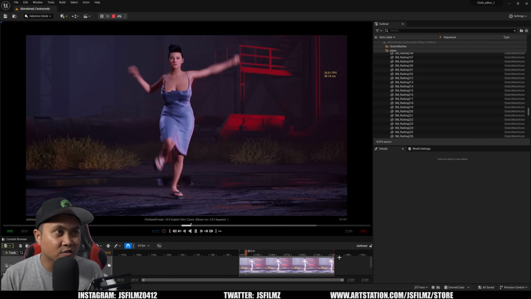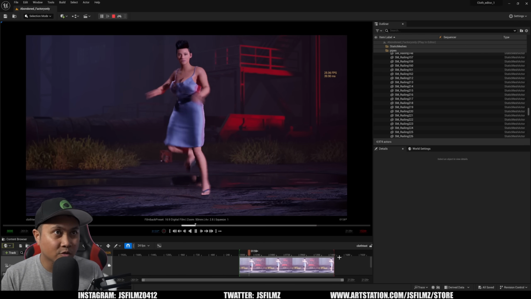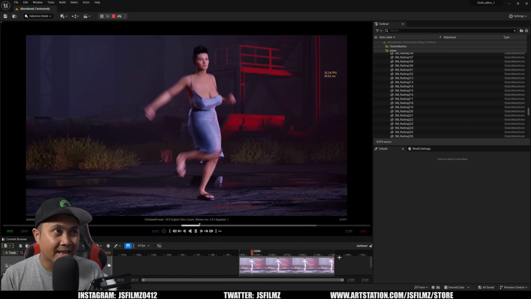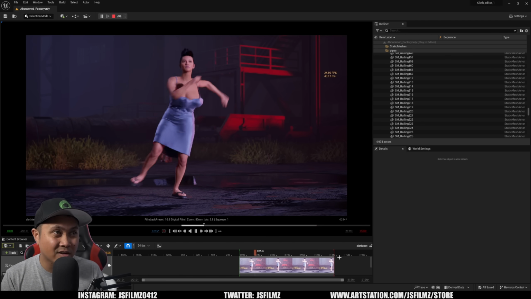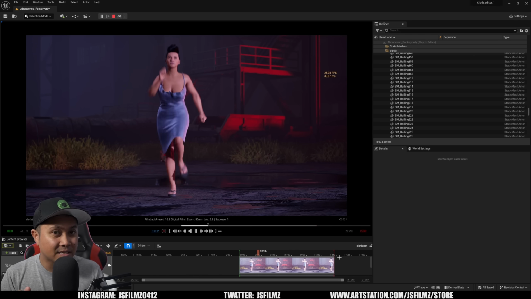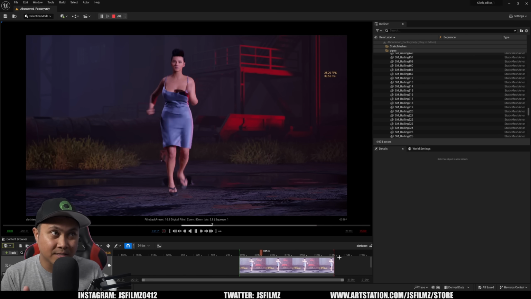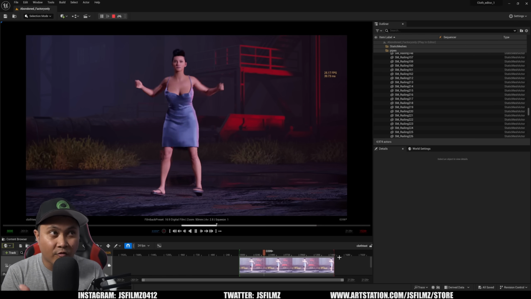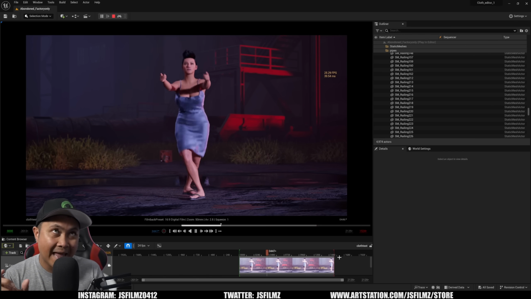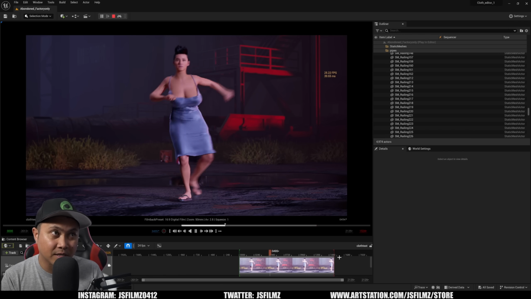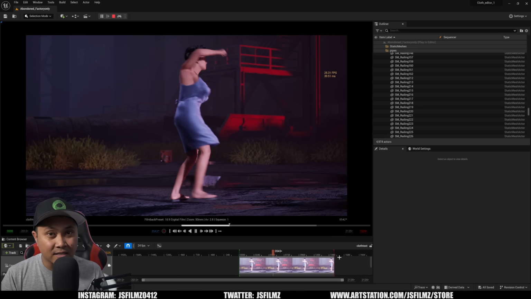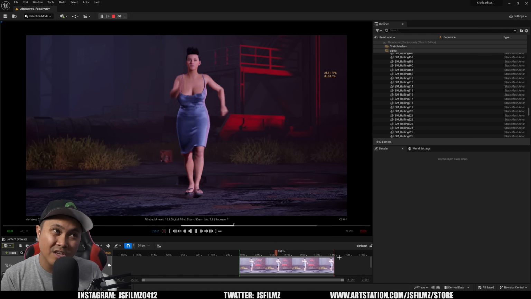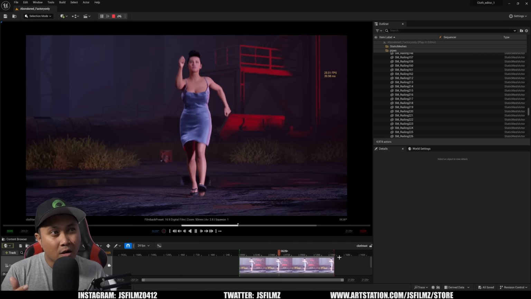I'm recording this with one RTX 4090 right now, so we're getting about 25 frames per second. And I did have to turn down the Chaos Cloth settings because if I didn't, I wouldn't be able to do this. This is probably the best frame rate I can get. We're running this at Epic settings as far as scalability goes, and it looks great.